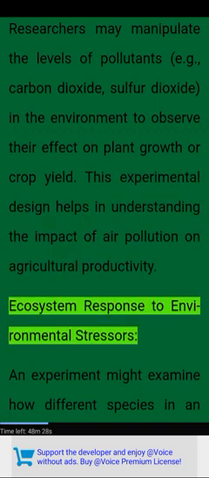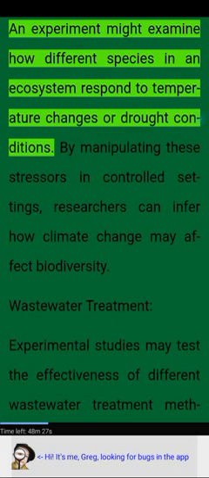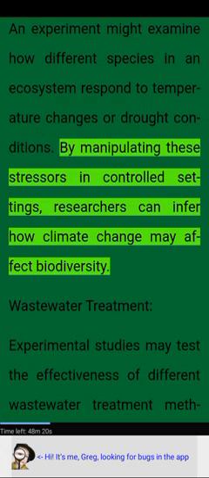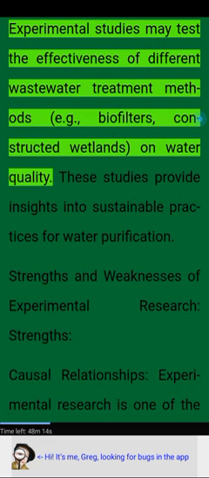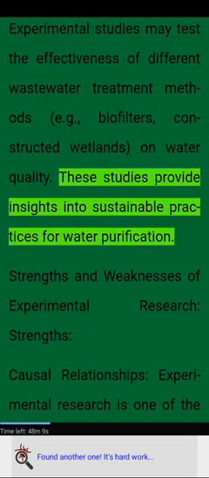Ecosystem response to environmental stressors. An experiment might examine how different species in an ecosystem respond to temperature changes or drought conditions. By manipulating these stressors in controlled settings, researchers can infer how climate change may affect biodiversity. Wastewater treatment. Experimental studies may test the effectiveness of different wastewater treatment methods, e.g., biofilters, constructed wetlands, on water quality. These studies provide insights into sustainable practices for water purification.